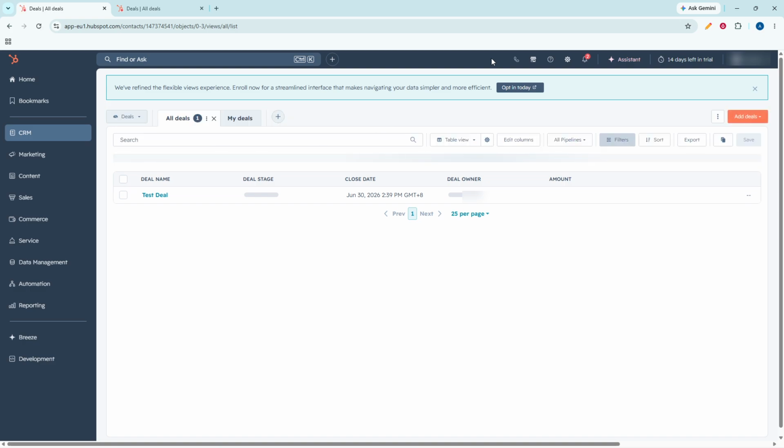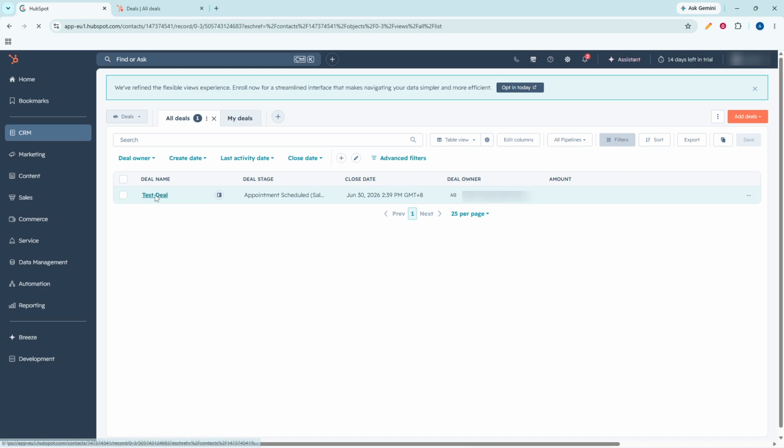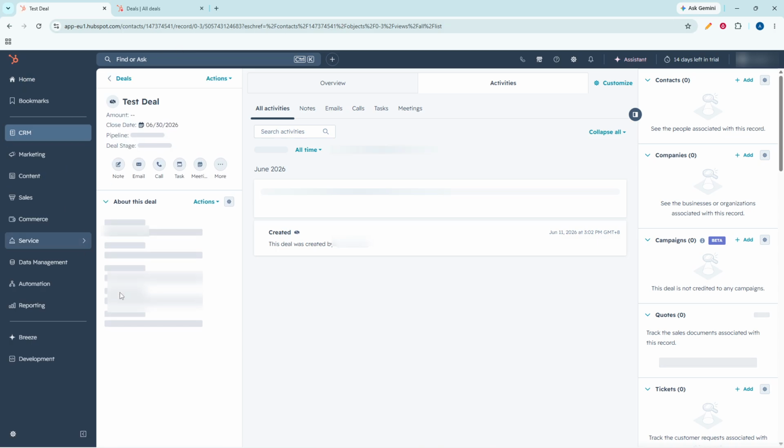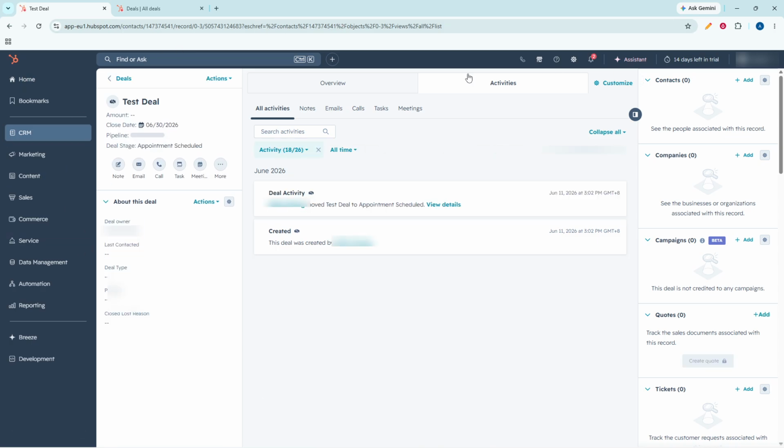From there, open the Deals dashboard. This dashboard gives you a high-level view of your active deals and helps you quickly understand what is moving forward and what may need attention. If your account uses more than one sales pipeline, select the pipeline you want to track. This is important because each pipeline may represent a different sales process, team, or type of opportunity.